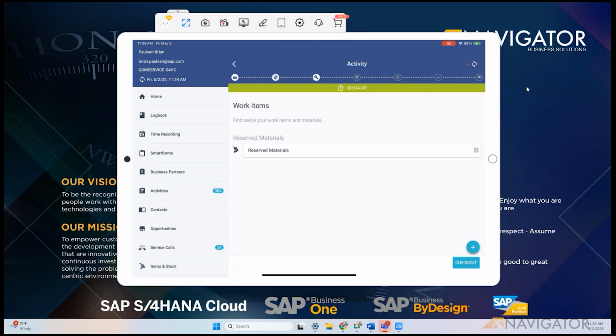So now we just entered our time, our expenses, and our mileage. We executed the work that took place and captured that. And I'm ready to check out.